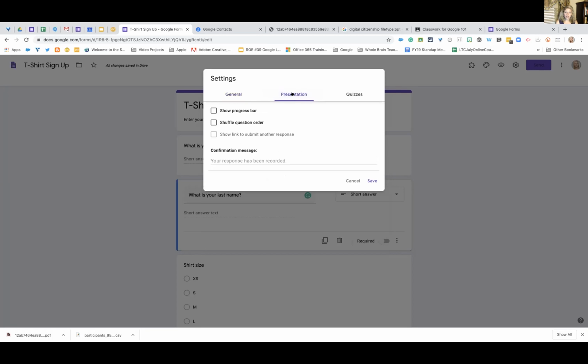If I go up here to Presentation, if for some reason I have a long survey or a long quiz, I can have it where it shows the progress bar if I have several sections. So, if I have a 50 question quiz, could that be overwhelming if I had all the 50 questions right there? Yeah, so I would probably want to put it in sections. And if I put it in sections, then it would show the progress bar. And it would show, okay, you're 1 of 4 sections completed, 2 of 4.